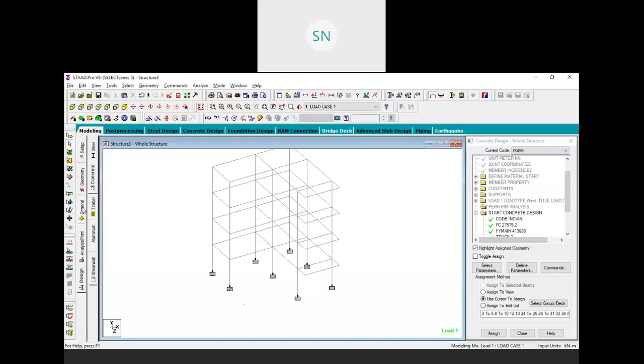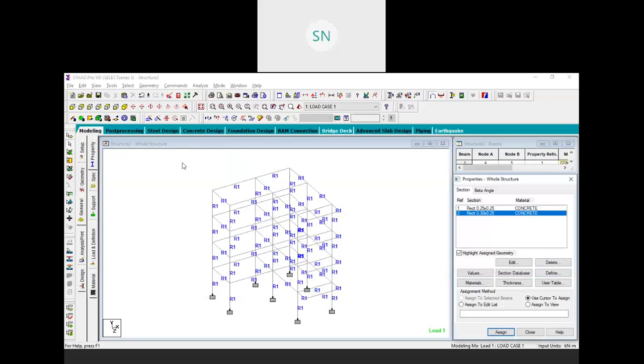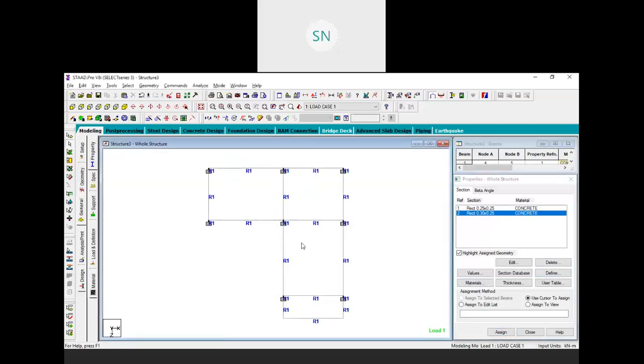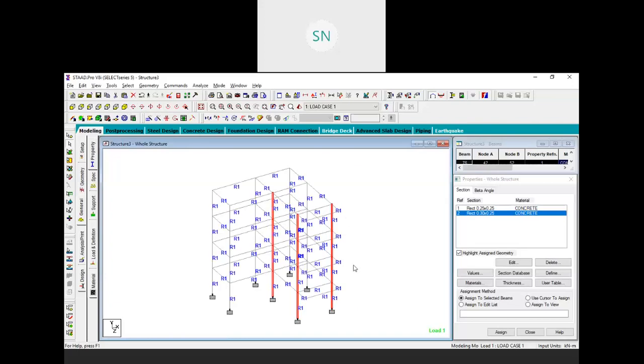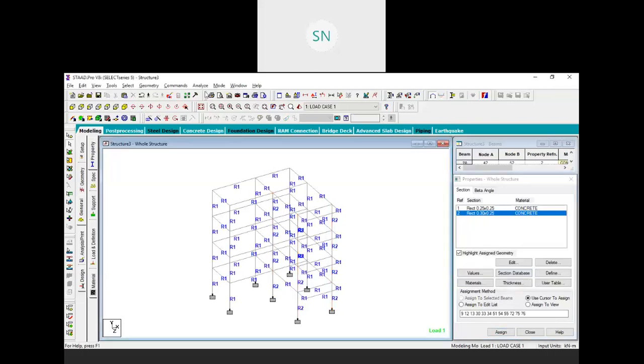So let me go to the general again and create one new size. This time we will use 0.3 by 0.25. We increase 0.05, sorry. So a 50 mm increase in size, right? Click on add and close. Now assign this from the top view on this column, this column, and this column. So for these three columns, we are going to change our size. Assign, yes, yes. And again run your study.